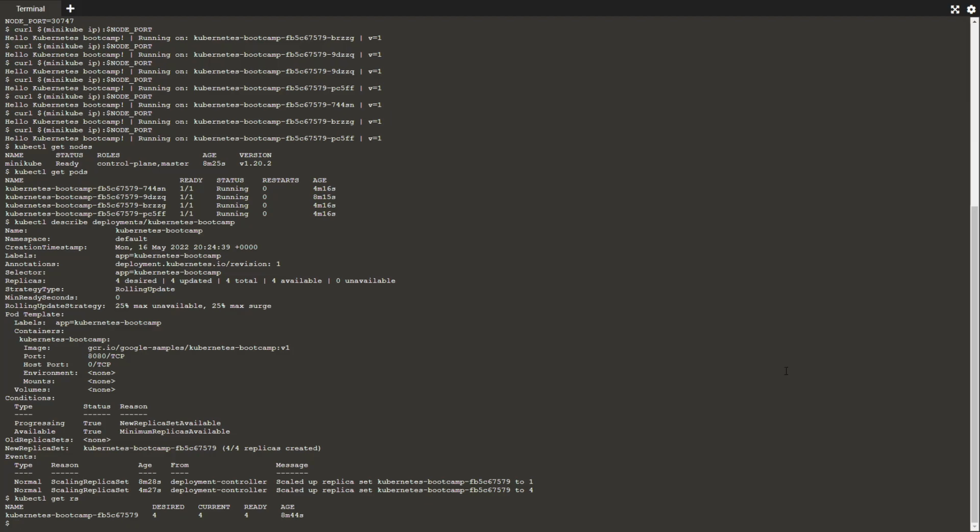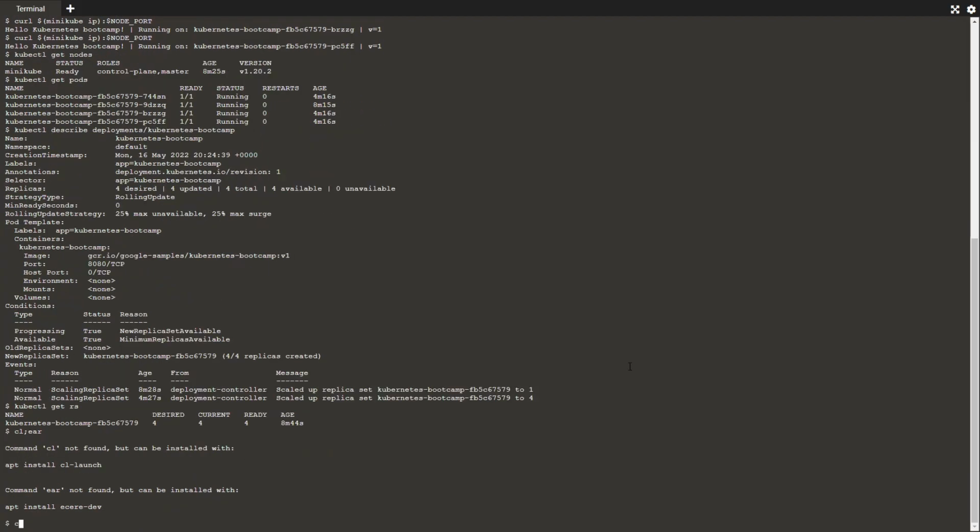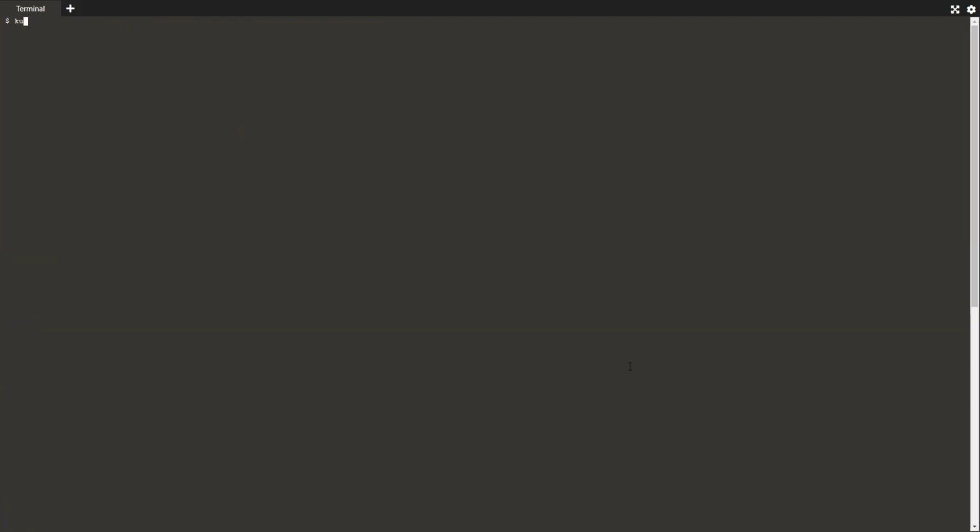So let's try scaling down. I'm going to clear my screen, and let's say we want the same command, kubectl scale. In fact, I can go up and just use the same command. I'm going to show you that I'm using the same command. All I need to do is change the replicas from 4 to 2. And if I do this, it says it's scaled.